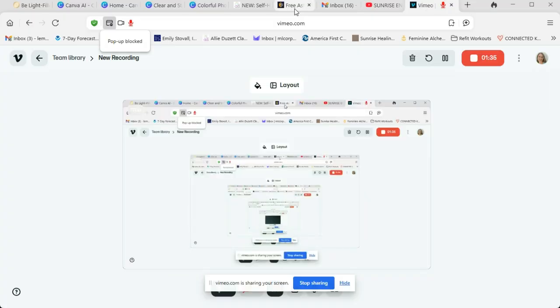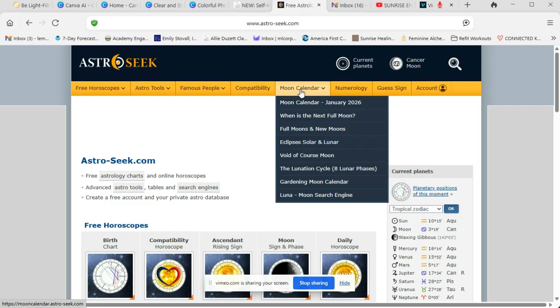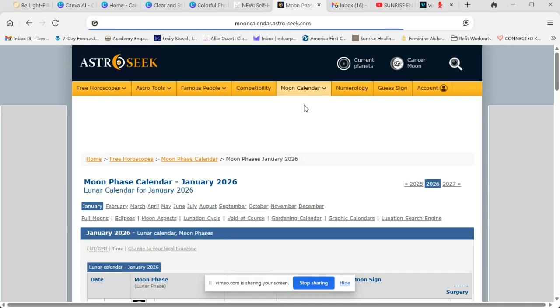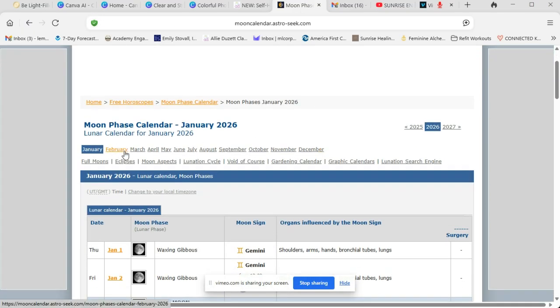So I use a couple of different things, and one of them is this website called AstroSeek. So it's astro-seek.com, and this is the home page. Right here on the top bar is this moon calendar, and the top one is moon calendar, and this is it. So one little click and you're here, and you can change the month up here.